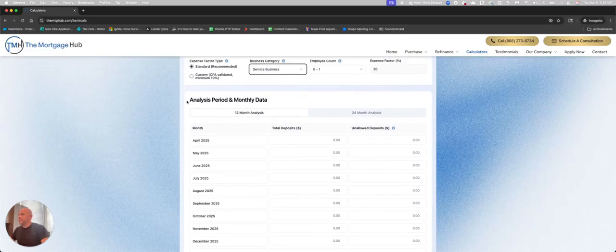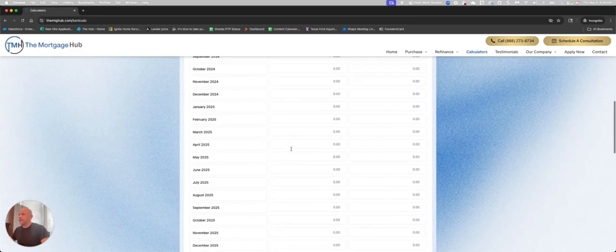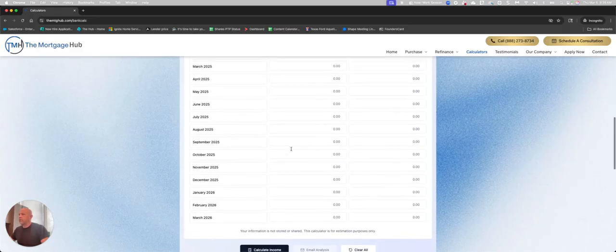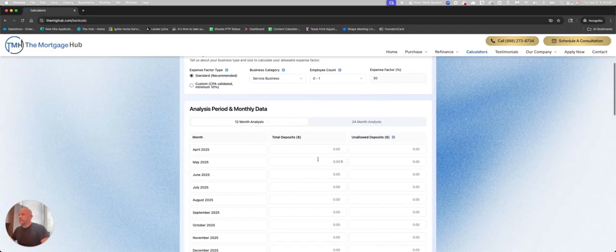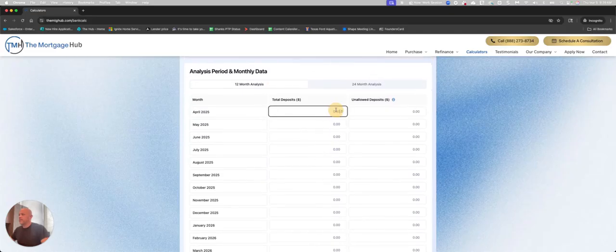Next section is the analysis period, monthly data. You can choose between 12-month analysis and 24-month analysis. Let's keep it 12-month. If you check 24, it is going to update it to 24 months of deposits. Well, let's keep it at 12 months. For this example, we'll use $12,000 per month. We'll just go ahead and enter that in each month.